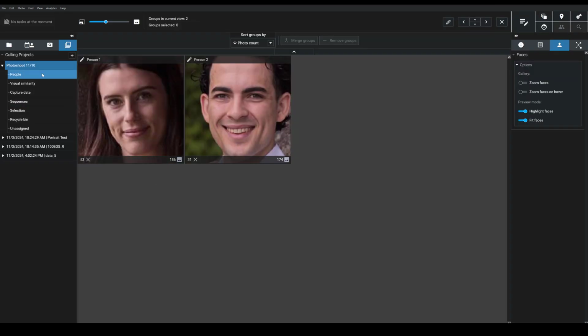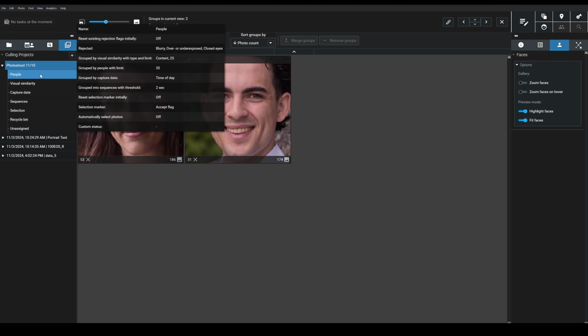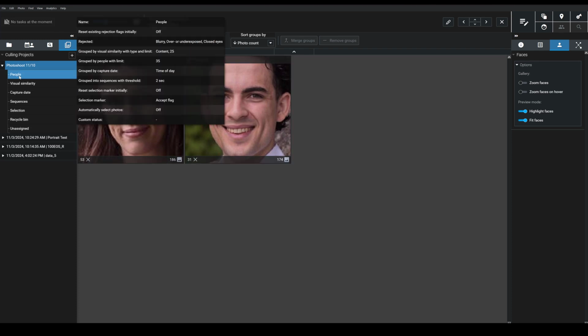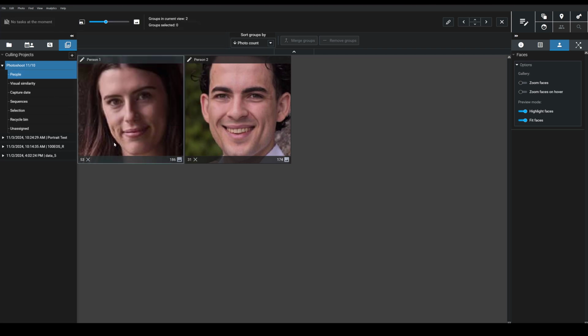Once Excire has finished its culling analysis, you'll see that it's grouped your images based on different characteristics. For instance, the people. If you click on this people collection here, you can see the people that are present in the photo shoot. In this case, we're just looking at an engagement session with two people, but if you were culling a wedding photo shoot, you might have lots of people that would be automatically categorized by face.